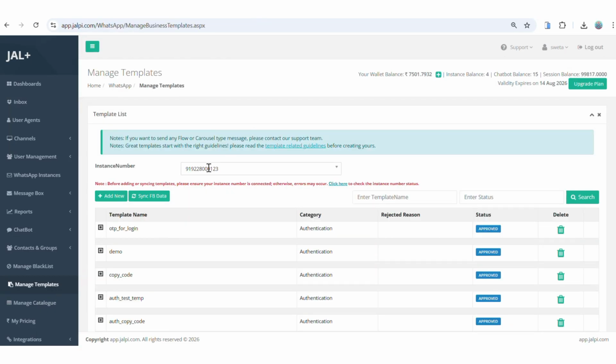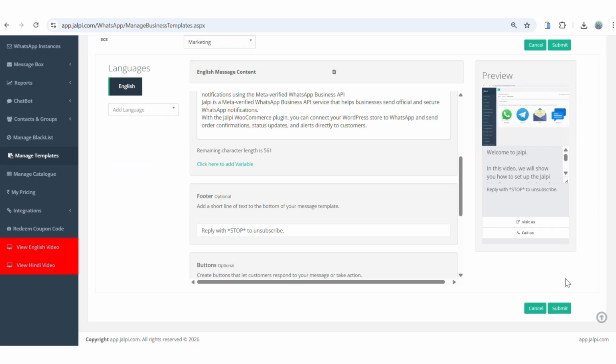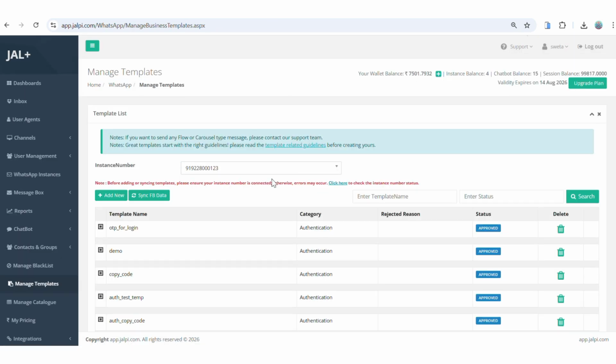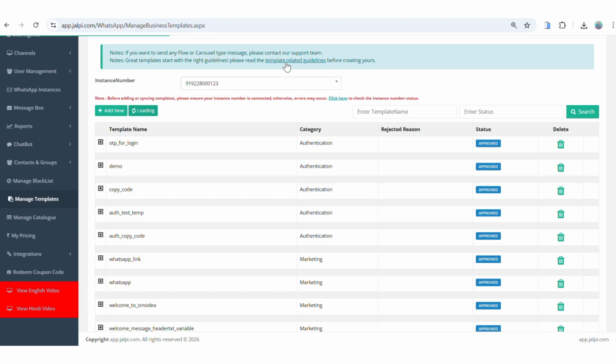Create a new WhatsApp template. Submit it for approval. Once approved, the template will automatically appear in your flow template list. For the template approval process, you can also check the guidelines available inside the Jalpi panel Manage Templates section.